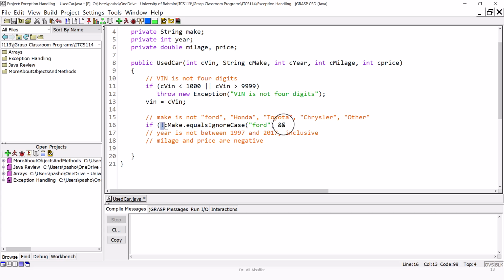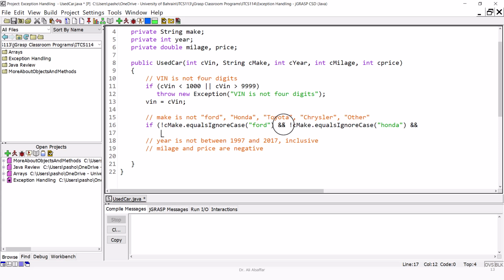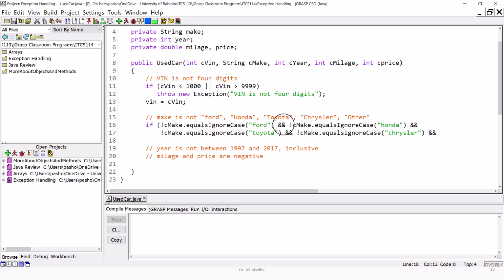I'm going to copy this method call and copy it. And if it is not equal to Honda, similarly we are going to check if it is not equal to Toyota, not equal to Chrysler, and finally not equal to other.